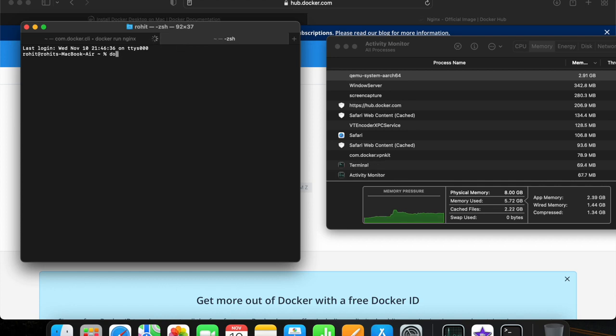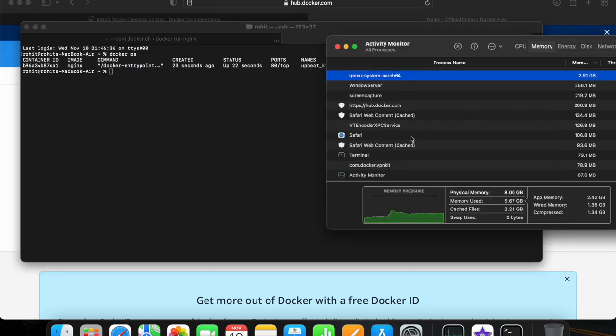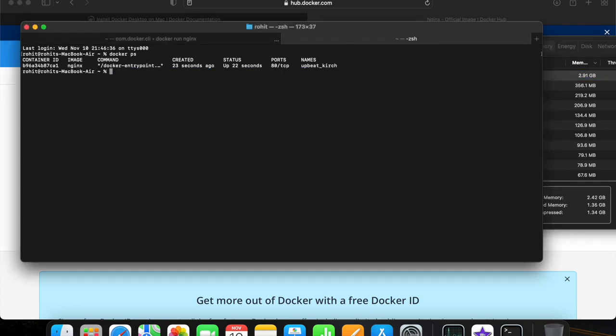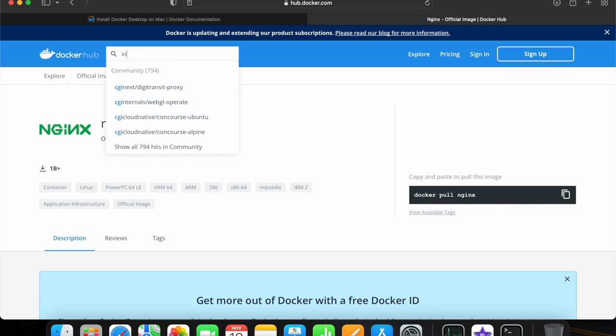And now I will show you the container. So you can see it's running here, which is up 23 seconds, and also the memory consumption is not so high right now. It's almost the same as it was before. So no major change or jump in the memory consumption.